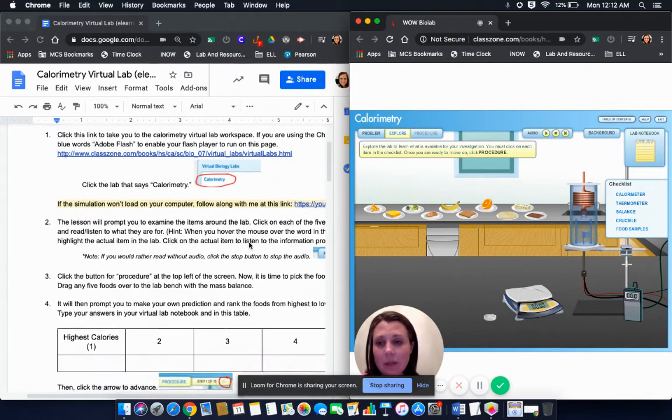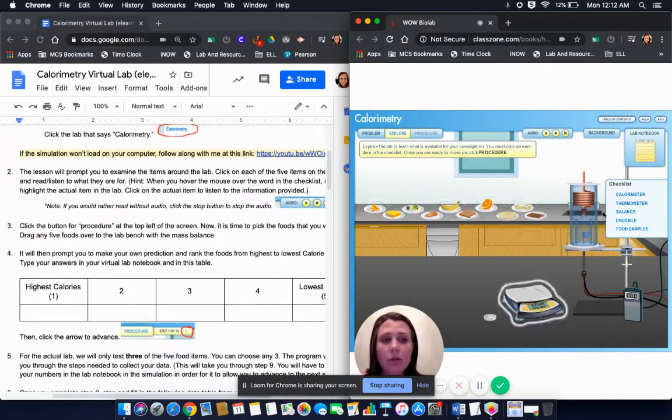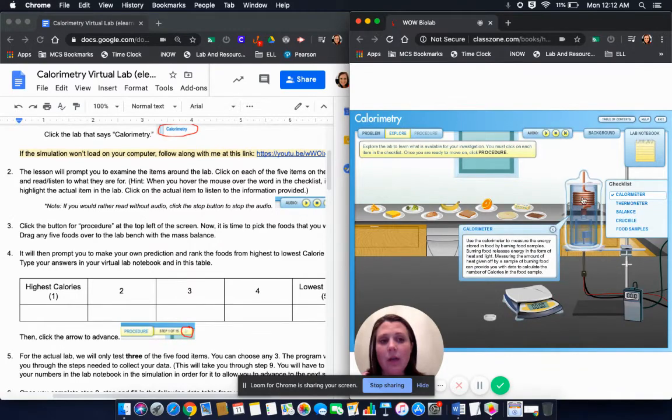I think now we're at step 2. It'll prompt you to look at all these different things around the lab, and you can see as I highlight over them, they light up. I can do the same thing in the checklist. As I touch the name, it lights up. As I click them, okay, I can't click on the word. I actually need to click on the actual item.